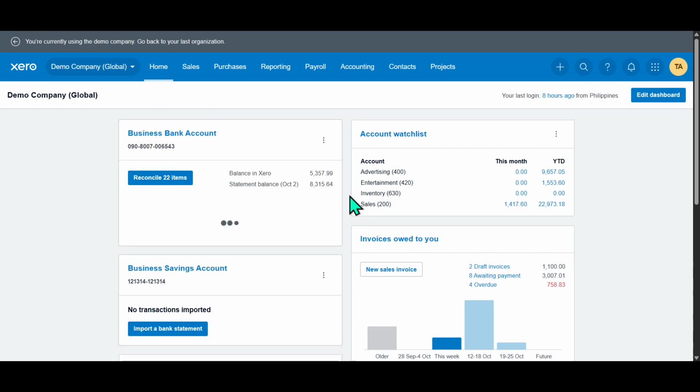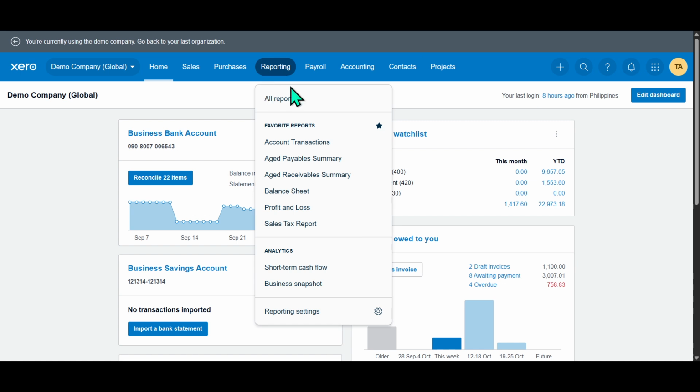First, we're going to start on the main dashboard of your Xero account. Once you're there, direct your attention to the top bar. This is your primary navigation tool within Xero. You should notice a menu option labeled Reporting. Click on it. This section is dedicated to all the financial reports that Xero can generate for you, offering a comprehensive view of your finances.